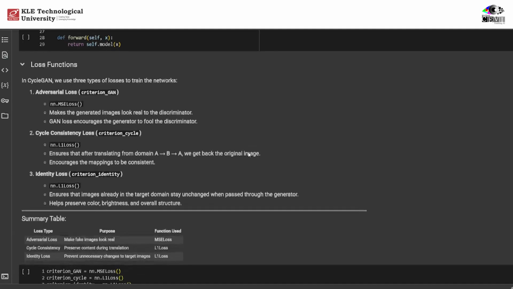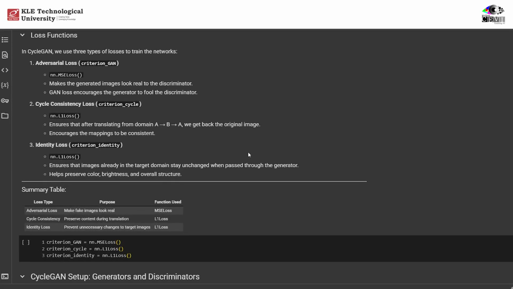CycleGAN uses a combination of 3 losses. Adversarial loss, fool the discriminator. Cycle consistency loss, translate Monet to photo to Monet, and then reconstruct the original. Identity loss, prevent unnecessary changes when the input is already close to the target domain. These combined allow the model to generate both realistic and consistent outputs.